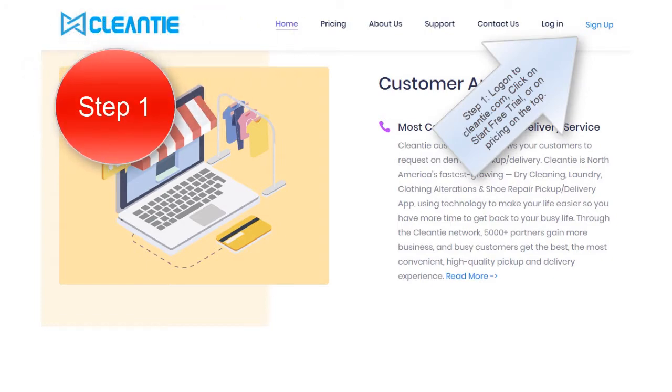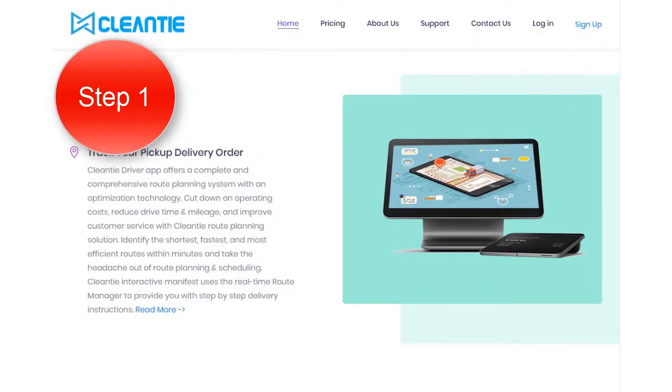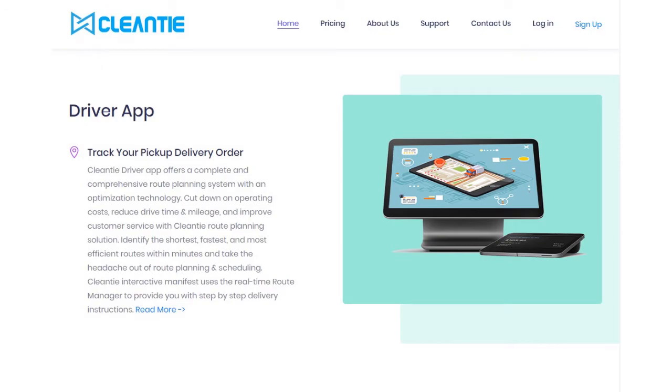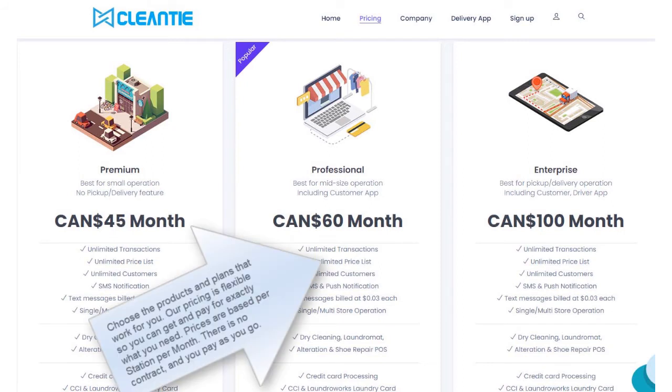Step 1. Log on to cleantie.com. Click on Start Free Trial or on Pricing. Choose the products and plans that work for you. Our pricing is flexible, so you can get and pay for exactly what you need. Prices are based per station per month. There's no contract, and you pay as you go.